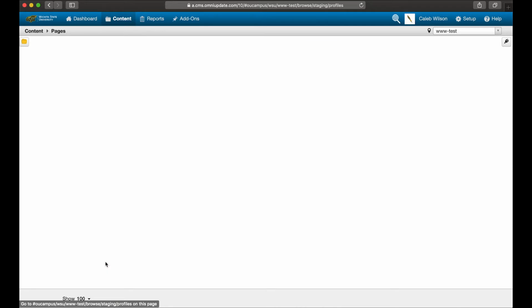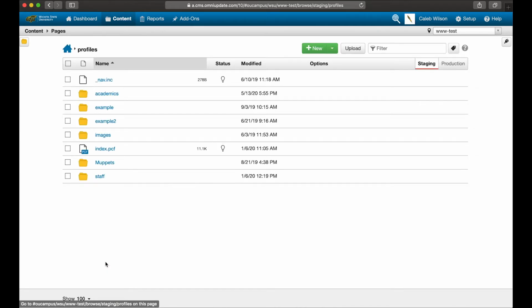So we'll open up profiles, and then from there you would search for your department or group in the same way that you would search for your pages outside of the profile folder. So if you're in academics, you would start there and go find your folder. If you're in services, you would go into services. For right now, we're just going to open up the academics folder.